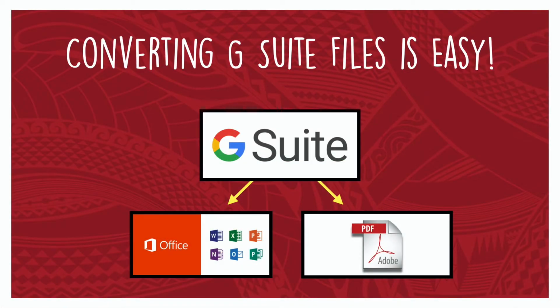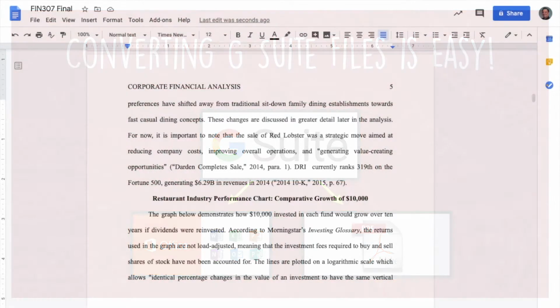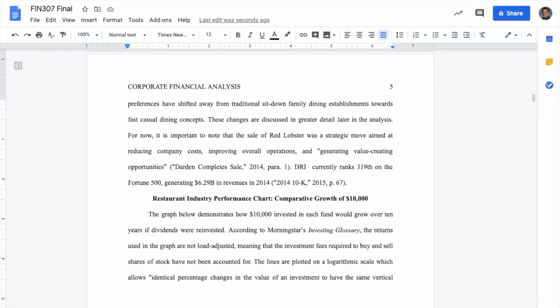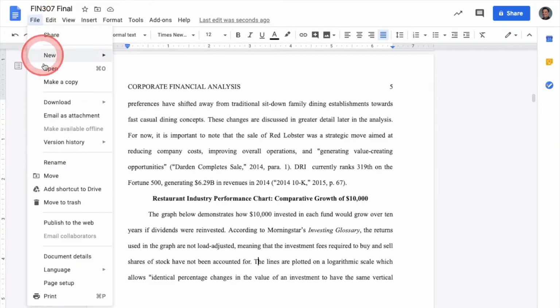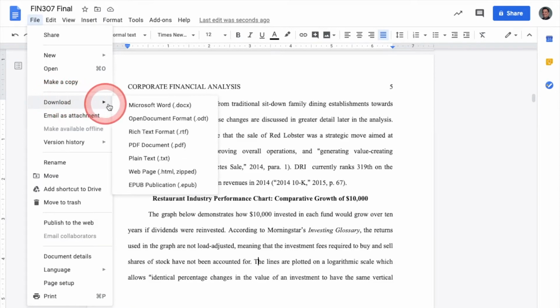Some professors require that assignments be submitted in specific formats. When you create a file using the G Suite software, it's easy to download and convert the file to the appropriate format. Let's take a look at a paper that was written in Google Docs. If we click on the File tab, we can scroll down to the Download option, and we can save the file in 7 different formats, including Microsoft Word or PDF.